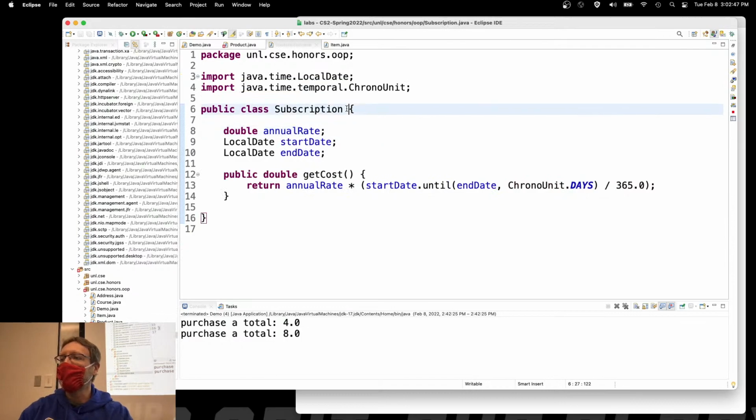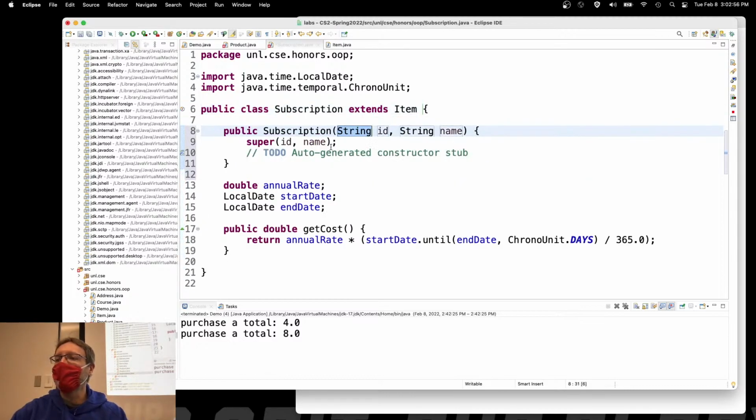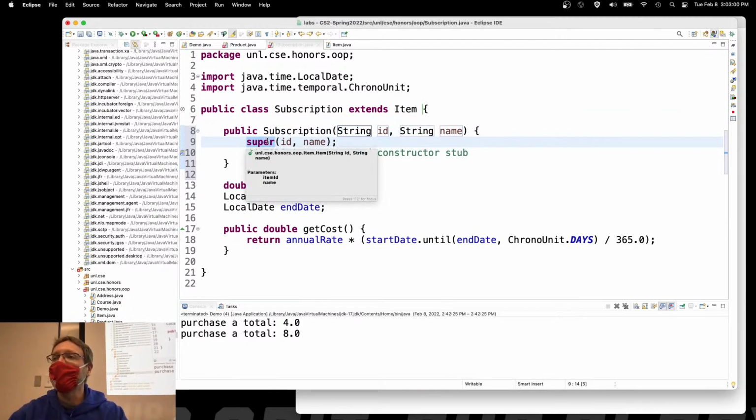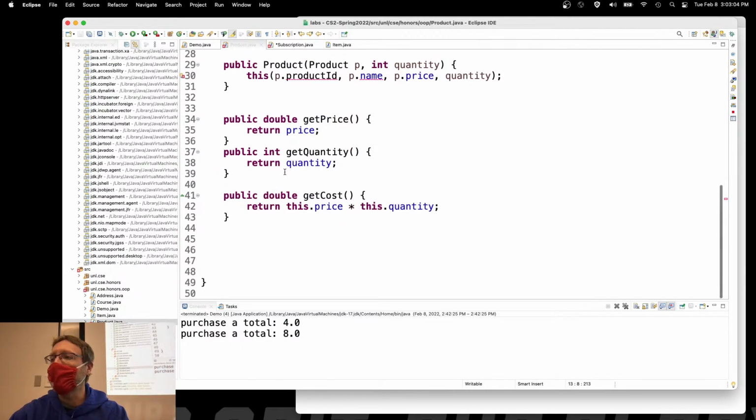So I'll go ahead and extend this to extends item. It's going to complain because I have to add that constructor that takes an ID and a name, because the super expects it. I'll come back and fix this later on. Let's fix product for now.